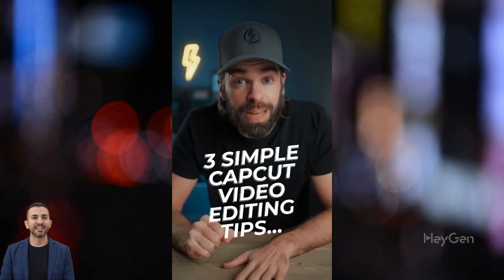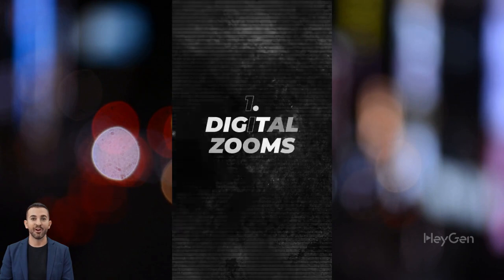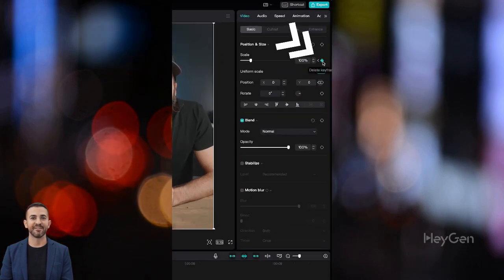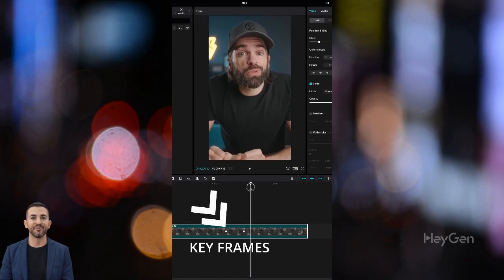3 super simple CapCut video editing tips to make your shorts and reels go viral. Number 1. Digital zooms. I always use these zooms to keep the audience engaged. Just create 2 keyframes for scale and position, and then scale the video. Now it will zoom in over time. But the difficult part is timing the zoom.